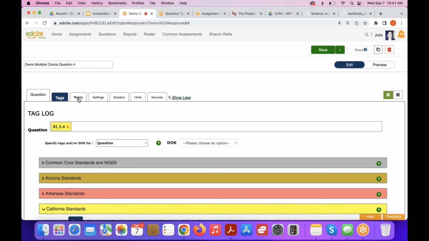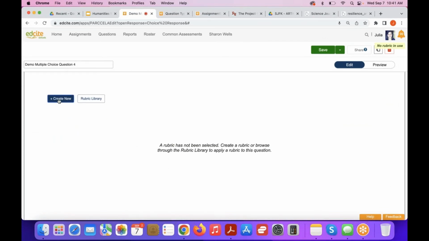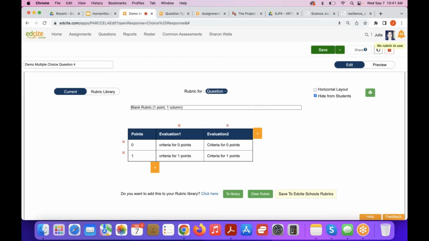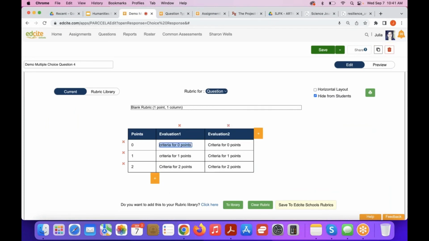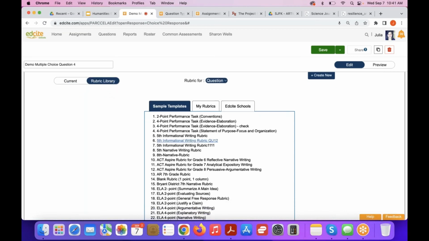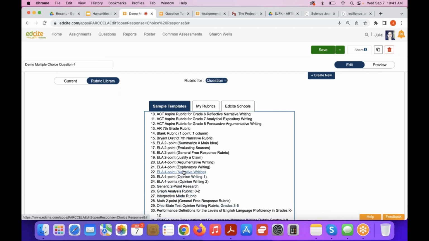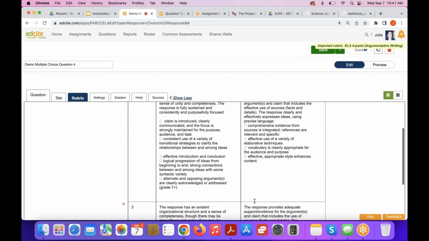In addition to tagging, I can choose to add a rubric. So this third tab here, rubric, allows me to either create a new rubric where I can build in my criteria, add in my points. I can just click to type. If I want to find an already existing rubric, I can toggle to rubric library to find something that's already in the Edcite system, like an argumentative writing 4-point rubric.